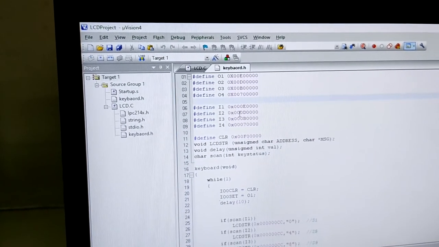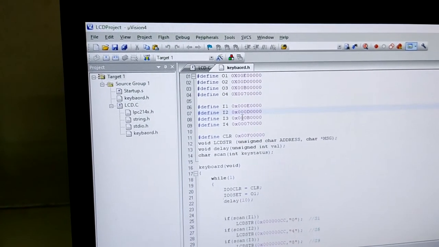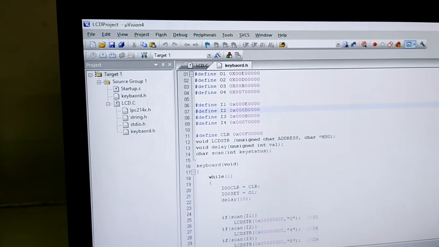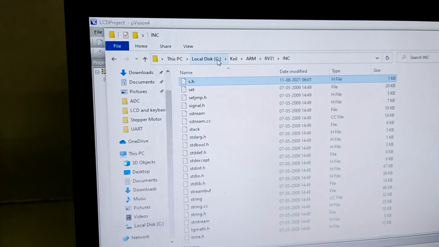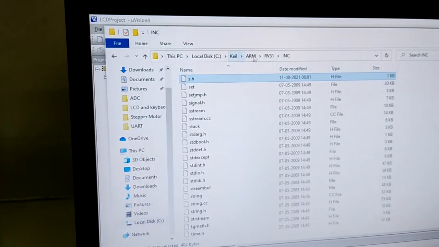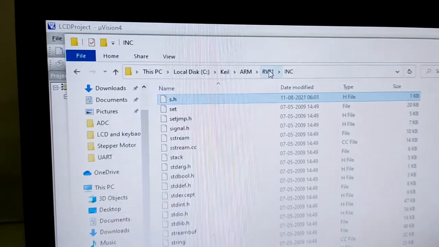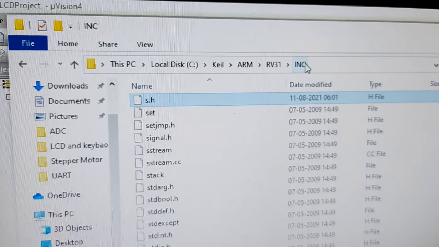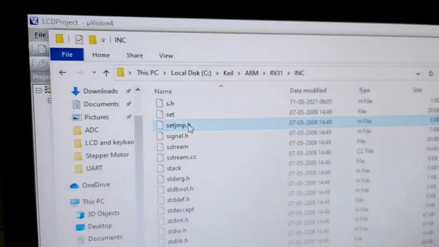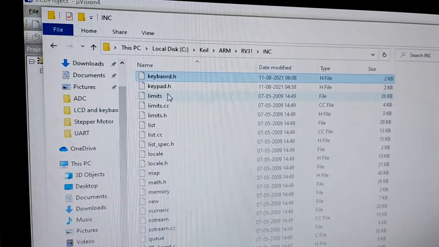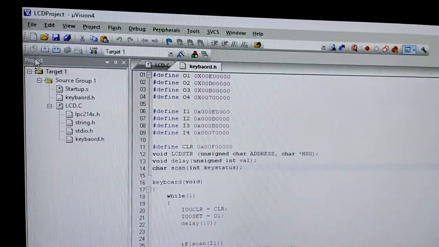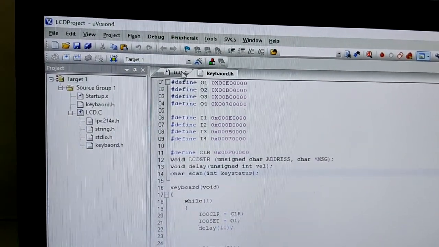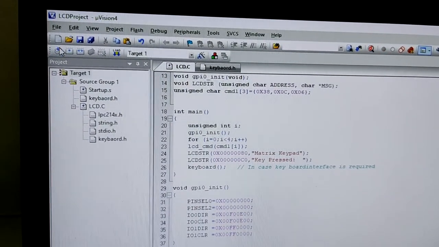This is a header file, and whenever we have a header file, we need to paste that header file in the C:\Keil\ARM\RV31\INC folder. In this folder we have to copy it. I have copied it here. You can see keyboard.h here. Once we do that, we have to compile the code. Go to lcd.c and compile the code.